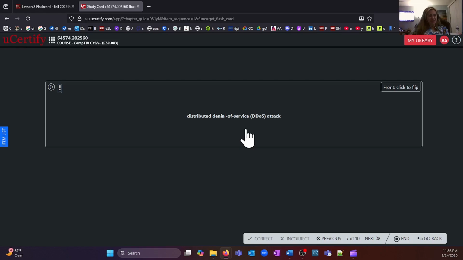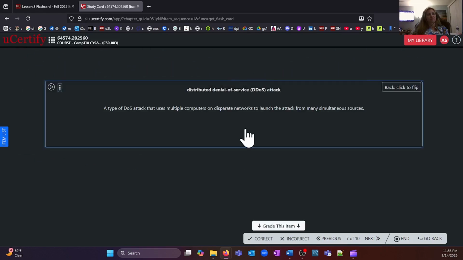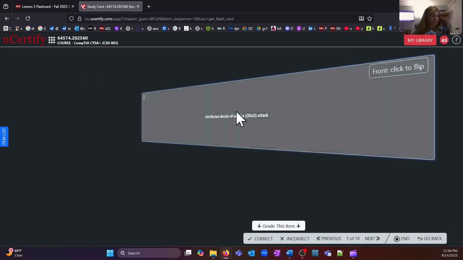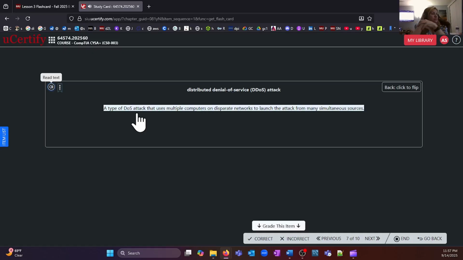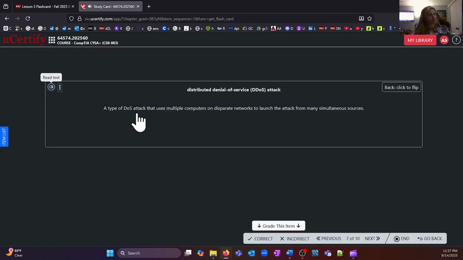Distributed denial of service, DDoS: a type of DoS attack that uses multiple computers on disparate networks to launch the attack from many simultaneous sources. Disparate networks, okay.